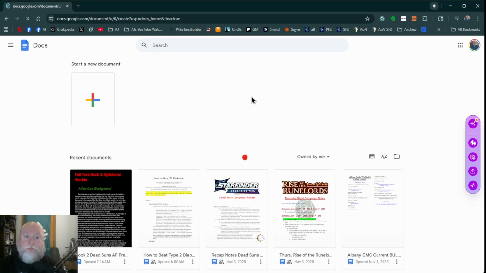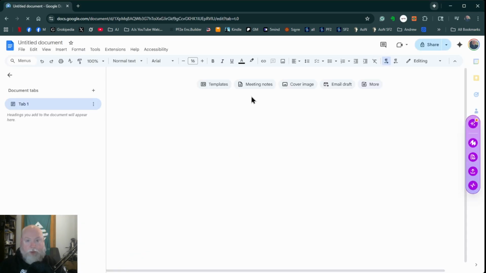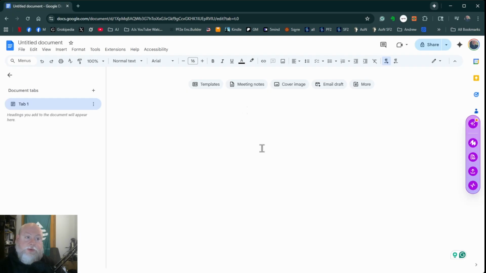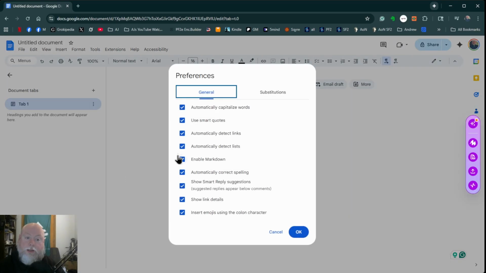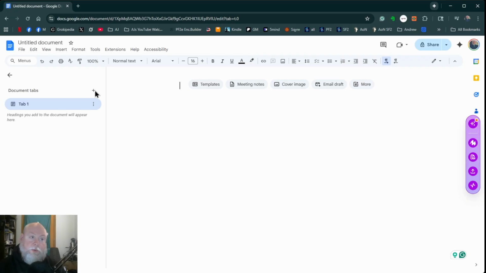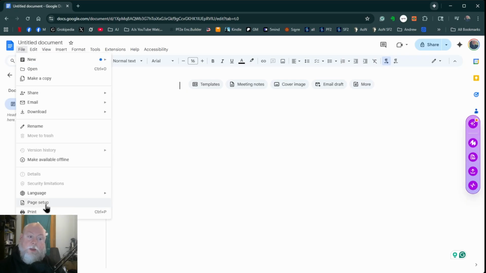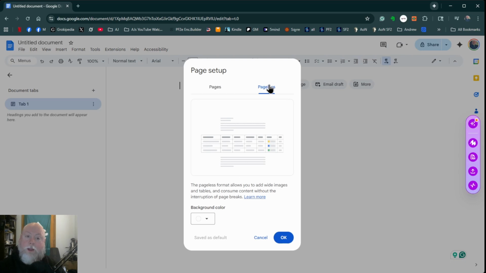Here's how you need to get started. You just create a Google account, right? You go to Google Docs, you get 15 gigabytes of storage space for free. You open a Google Doc and you want to go to Tools, Preferences, Enable Markdown. Make sure Markdown is enabled. This is going to save you some time. Okay. Then you want to go to File, Page Setup, Pageless. Click Pageless. As a game master, let me tell you, Pageless was the game changer.